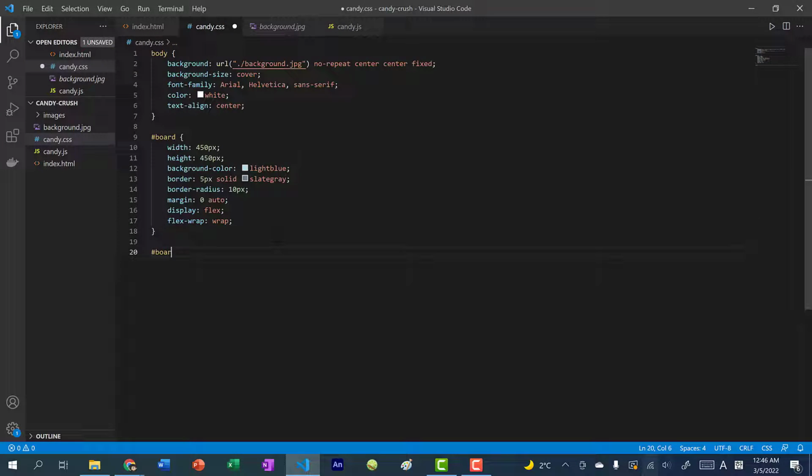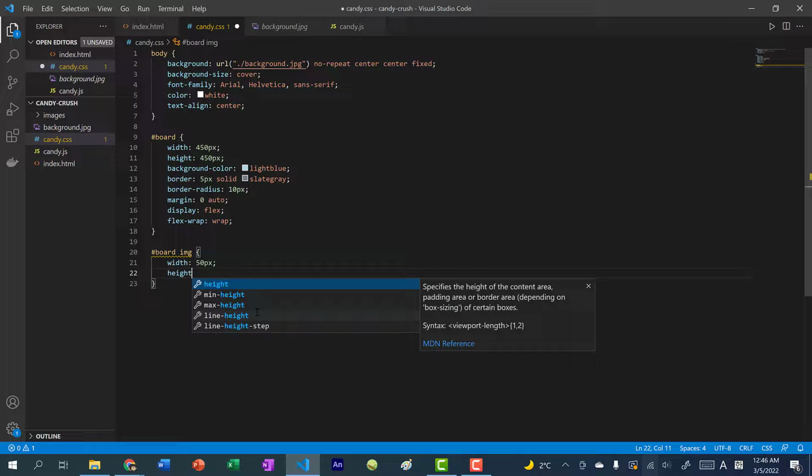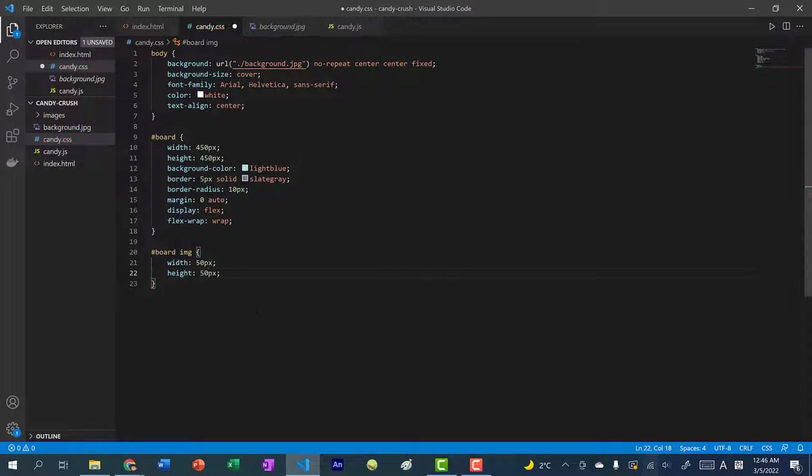Now within our board, we're going to have images. So we're going to have image tags for our candy pieces. This is saying apply this style for all image tags within this board div. Since our board is going to be 9 by 9, meaning 9 pieces by 9 pieces, each piece is going to be 450 divided by 9, which is 50. So each piece is going to have a width of 50 pixels and a height of 50 pixels. Okay.